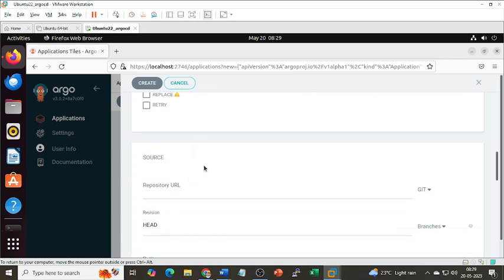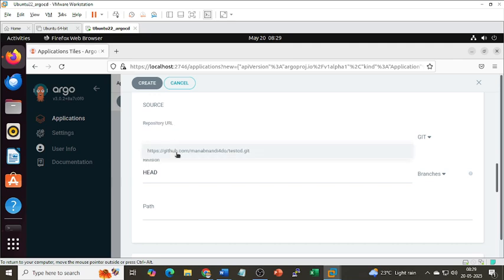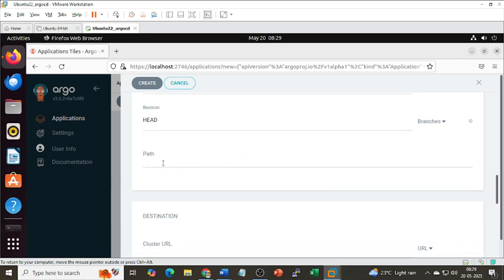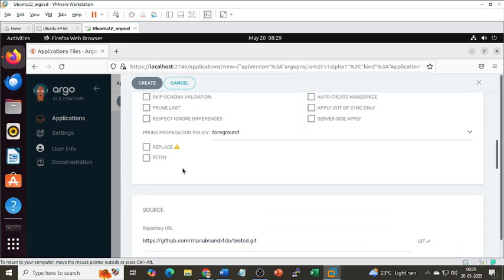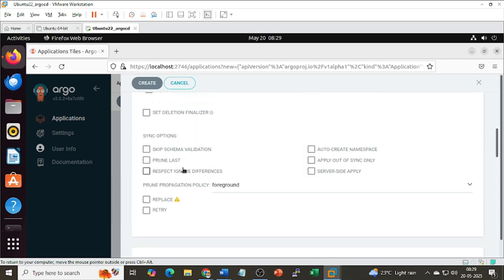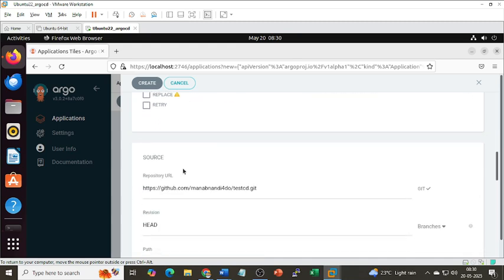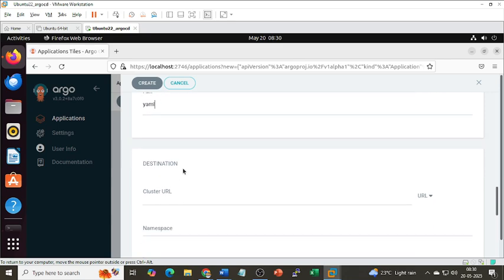These are all different options. Source, your repository URL. Branches not required. Path: in my repository, my YAML code is available inside the YAML folder, so we have to write that folder name here. There is also an option for subfolders. Suppose within this YAML, I save all the deployments under a deployment folder, and all the services under a services folder.